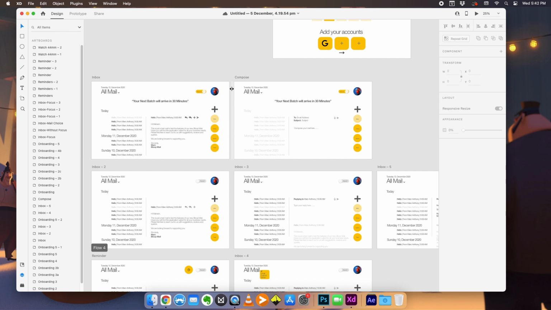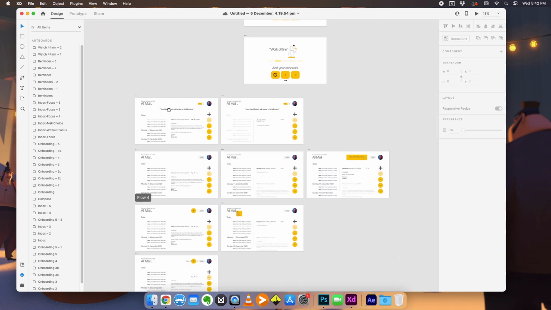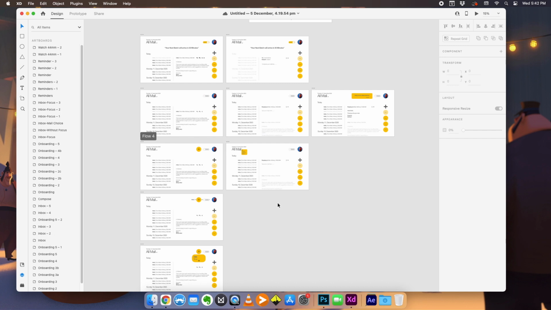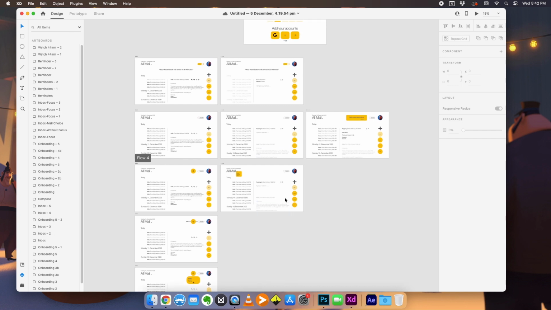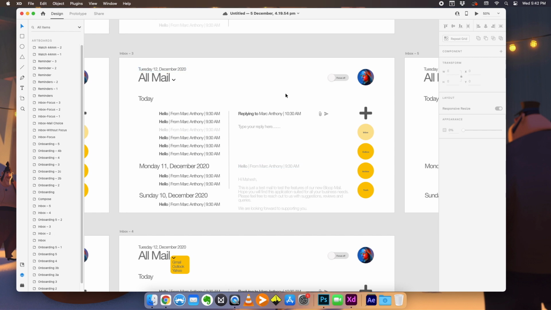So here I'm going to show you how we can create a technoprobe for this email concept app that I've created. So let's jump into that. Right now I'm in XD, and as you can see, I have the entire screens created for the email application right here. What I want to do is create a technoprobe. I want to create a detailed demo on what happens when the user sends an email.